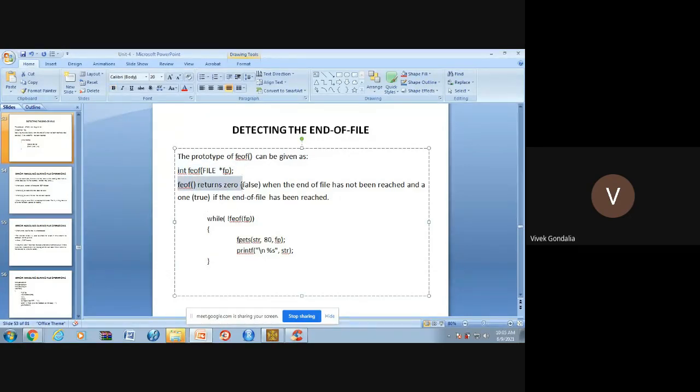The feof function returns 0 when the end of the file has not been reached. So whenever the data is there, it will return 0. It will be false. Clear? But whenever it gives you a non-zero value, it means there is no data after that, so it is the end of the file. If it gives 0, it means there is data after that.